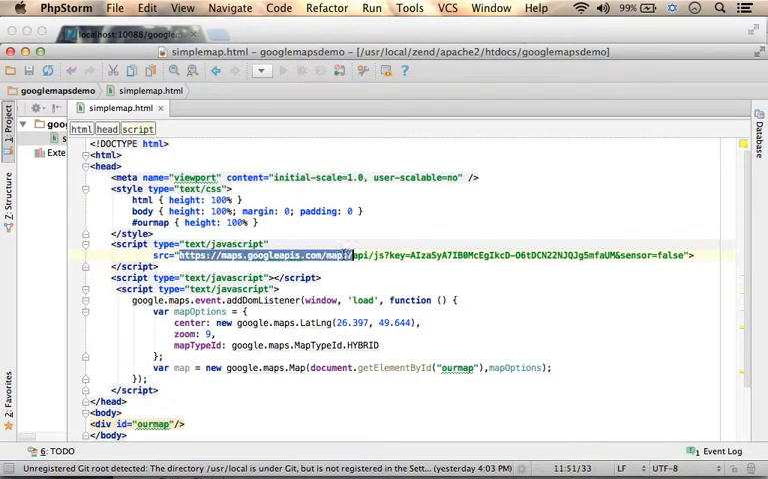As you can see, we have a query string that includes the parameter key. Its value is the key you should obtain in advance. It also includes the parameter sensor. Its value should be either true or false, meaning whether you use or don't use location sensors.